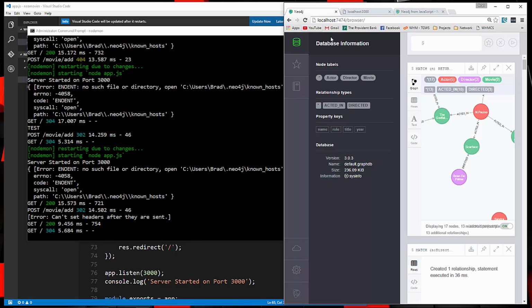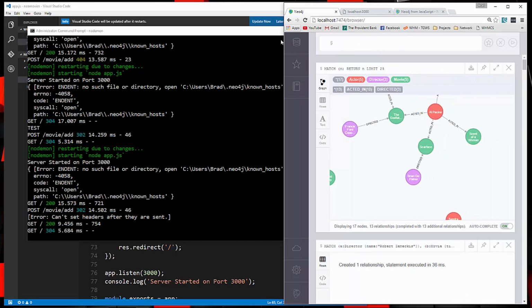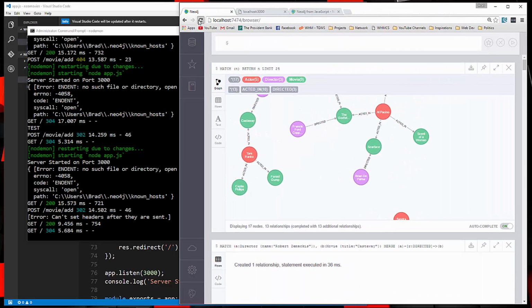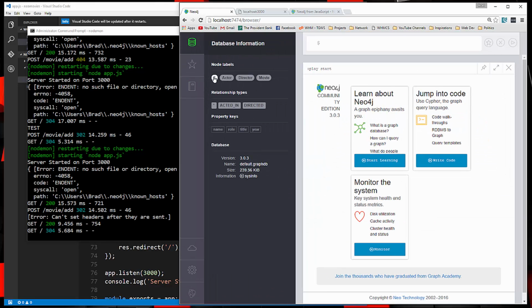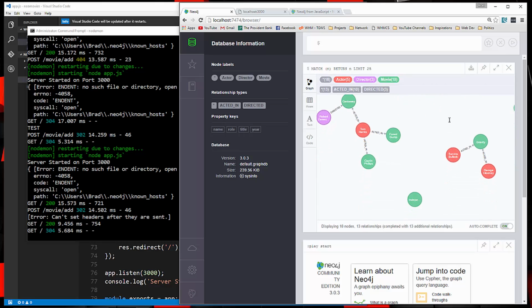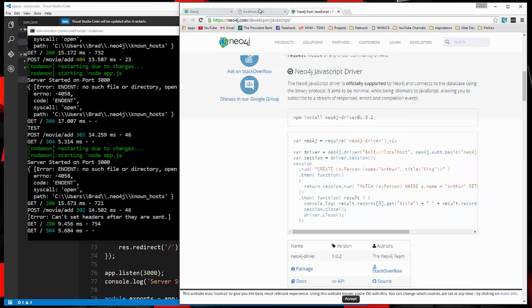If we reload, it's still there, and if we go to our Neo4j browser, we should see it as well. So let's reload and click on this asterisk over here, and there it is, Independence Day. You can see it has its year too. Alright, so we can now read data from our Neo4j database, and we can add data.